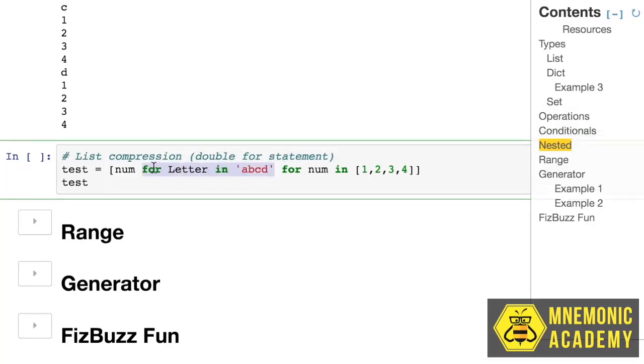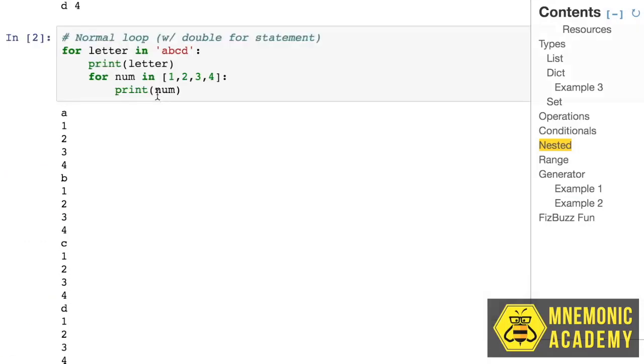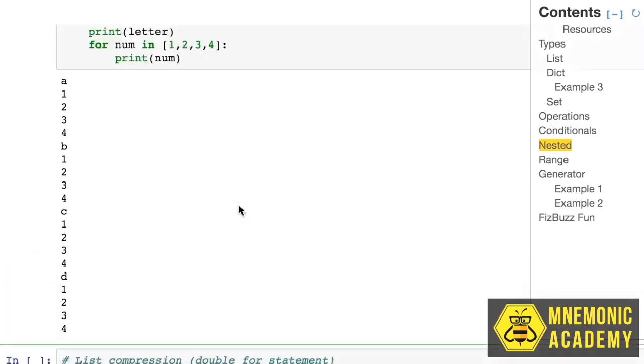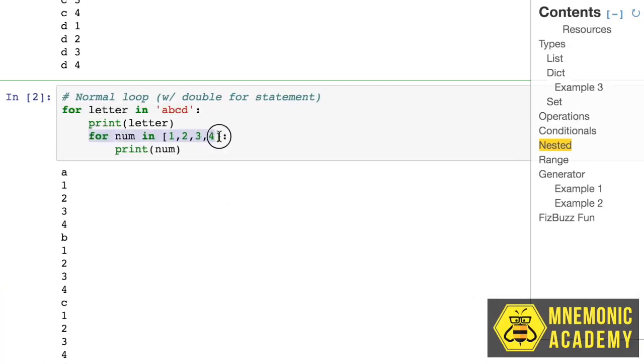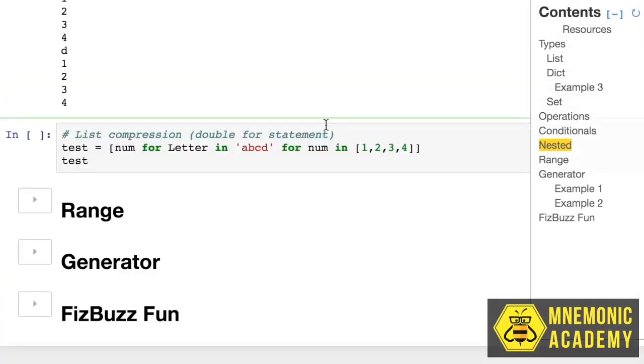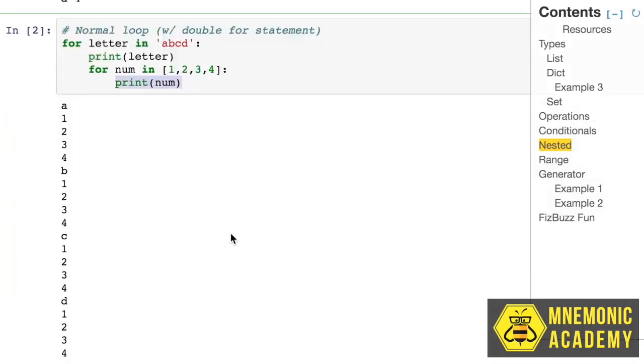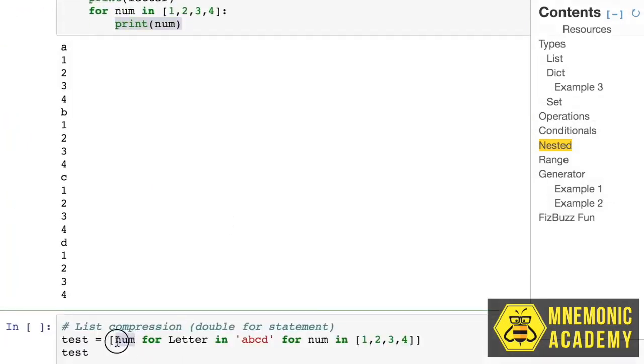Starting here, like our outside loop, for letters in A, B, C, D, that would be like right here, for letters in A, B, C, D, and then we have no colon, no way to signify to Python, just a space, and then we start for again, and it knows. And then for num in our numbers, which is the same as for num in our numbers. And then the thing that would be the print statement in the most inner part, the most nested part, is going to be on the front here. So it's not going to be printing from this level, it's going to be printing from this level.